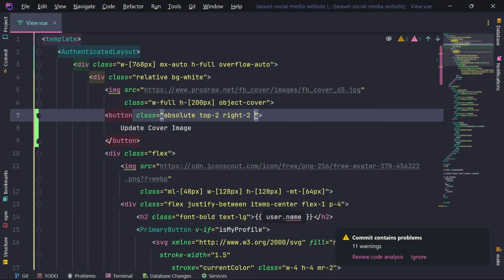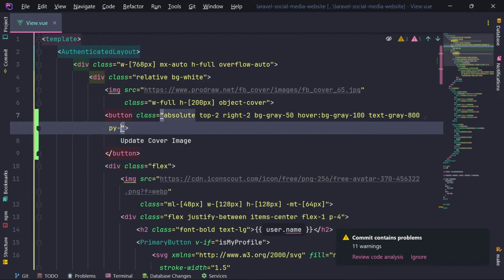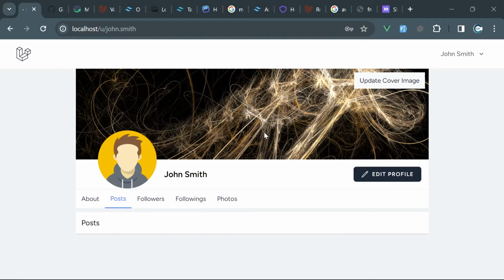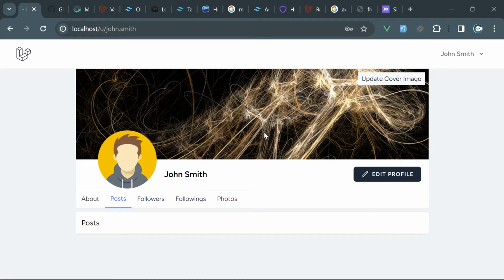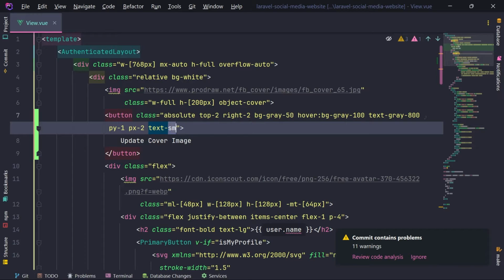Let's give it BG gray 100 or maybe 50, BG gray 50. And on hover, we're going to do BG gray 100. And I'm going to give it text gray 800. Let's give it padding Y1 or maybe 2 and padding X3. Too much. Let's give it also text small. Still, this is too much, so I'm going to give padding Y1, padding X2, update cover image, and text maybe extra small.